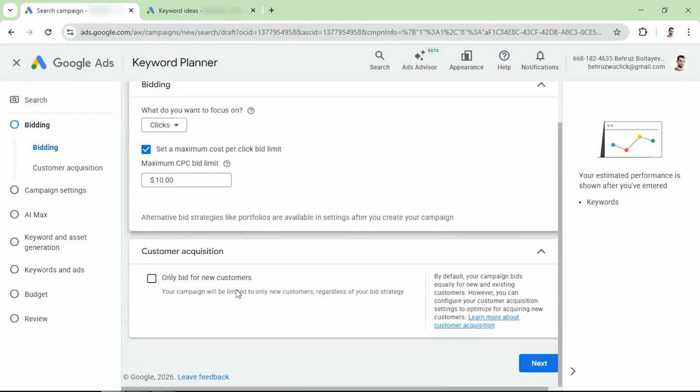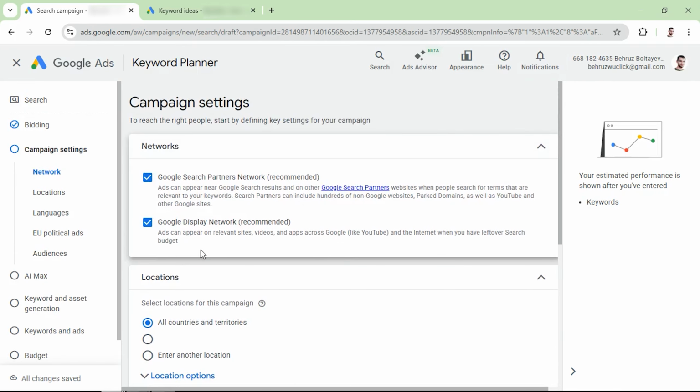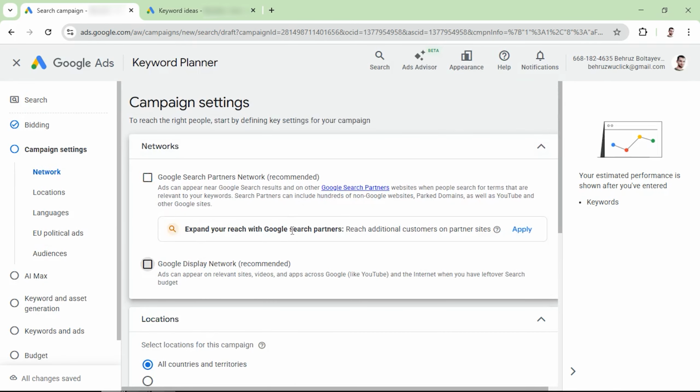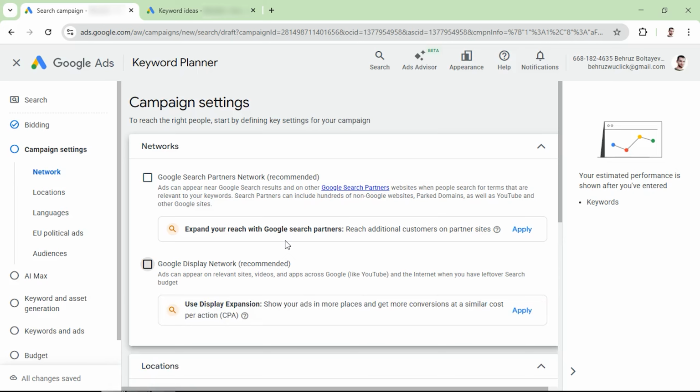And scroll down, and we're going to keep that unchecked because we can bid for existing and new customers. So click on next. So from here, we're going to uncheck Google Search Partners and Google Display Network, because these can attract lower quality traffic as well. Let's say if you spend 70% of your budget or 80% of your budget, Google might spend the rest of your budget with these types of networks, which might attract lower quality traffic as well. That's why we're going to keep them unchecked.